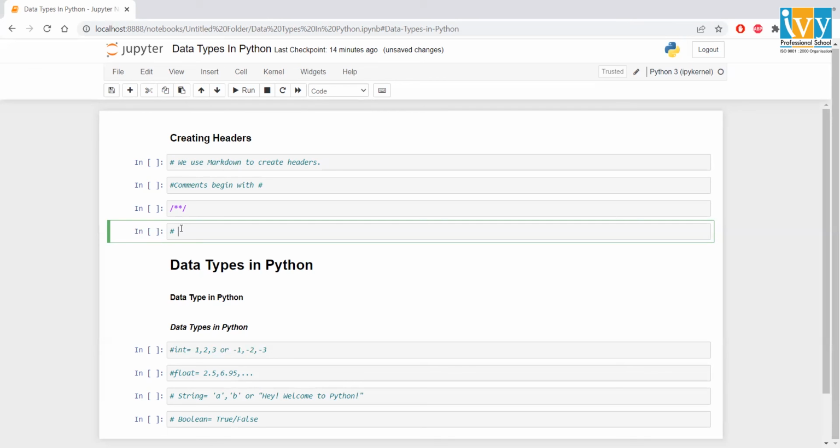Boolean is also a well-known data type, and as we know, Boolean implies only 2 values, true and false.